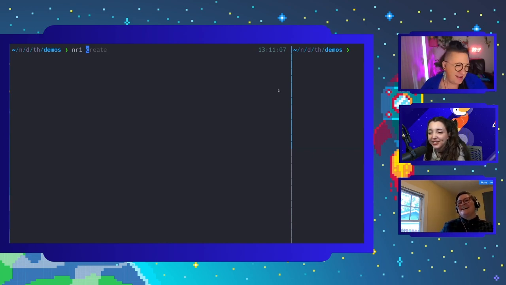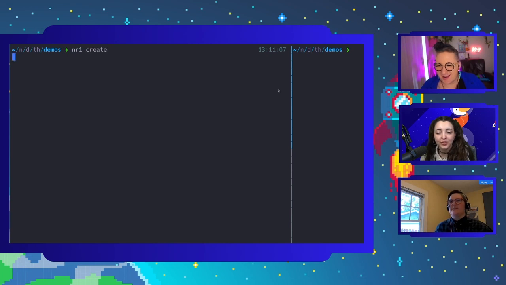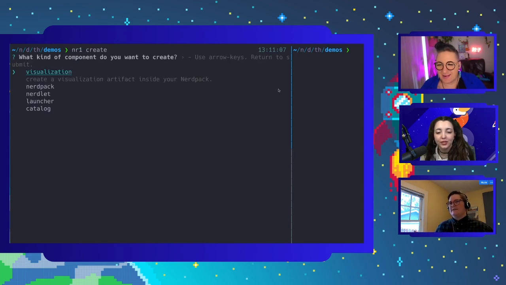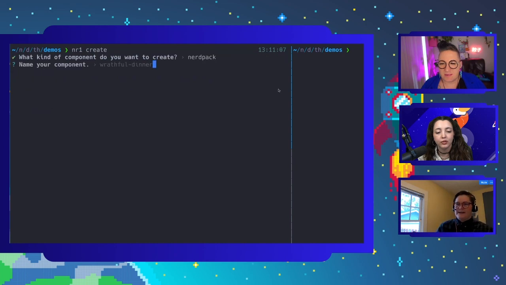I'll just run nr1 create. Now I'm just anywhere in my file system running nr1 create. And this visualization is the new thing here. It says create a visualization artifact inside your nerd pack. That also gives us a hint that we actually need to create a nerd pack first. So we'll open that up and it's going to give me a fun name, Wrathful Dinner in this case, but I'll go ahead and call it Vizzes.